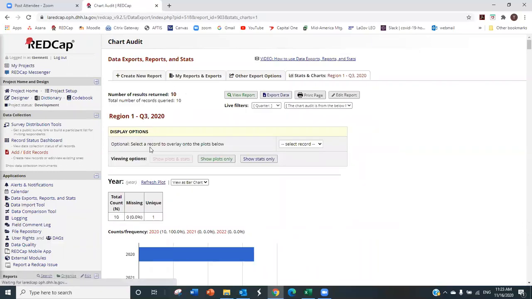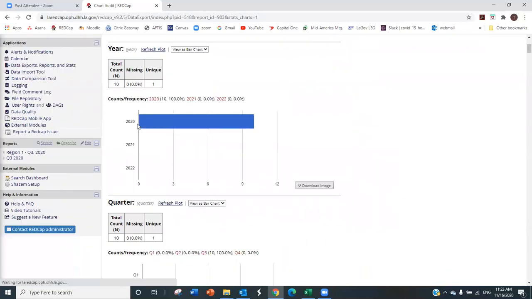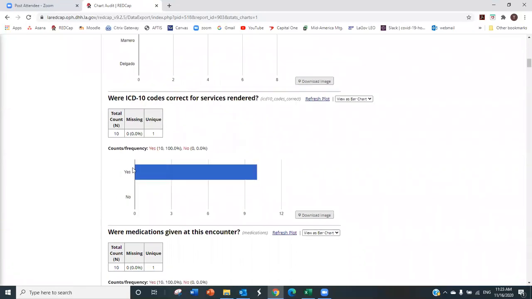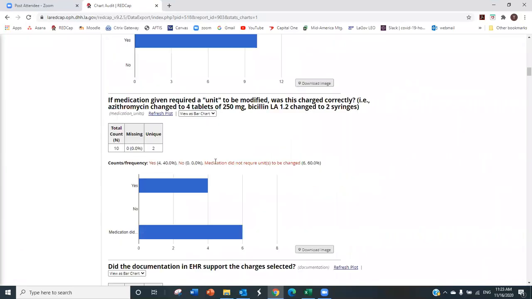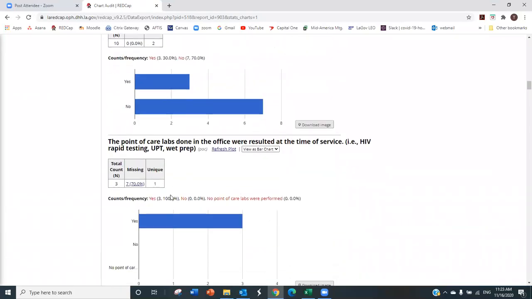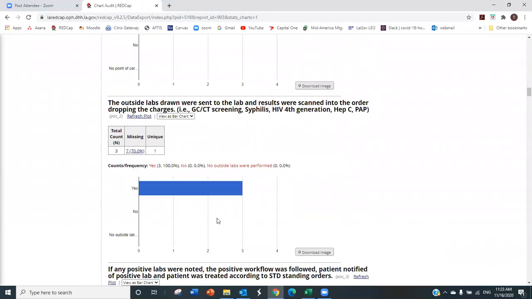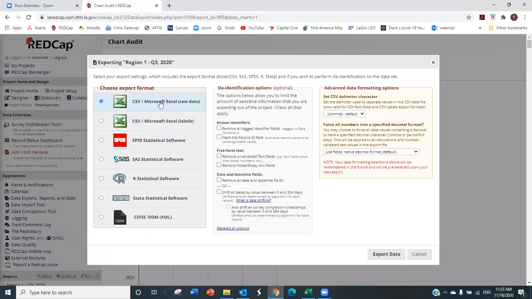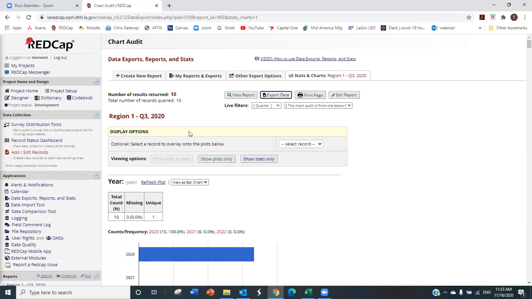So I've got 10 charts in here, and these are probably just sample charts. Tells me what year, what quarter, what health unit. And then you go down and you look at different questions and see if everything is good or if there's something that you need to do a PDSA on. So it gives you more graphs and an ability to see it. You can also, for each region, export the data into different Excel flow sheets so that you can see it more effectively if you want to filter by certain results.